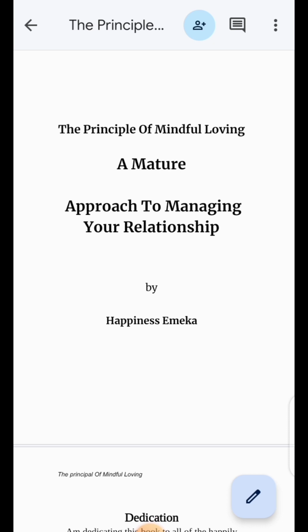The first one, I will show you the best way to save your ebook for those of you that are writing to upload on Amazon, so that Amazon will accept it. And the second one, I'll also show you how to save as PDF.